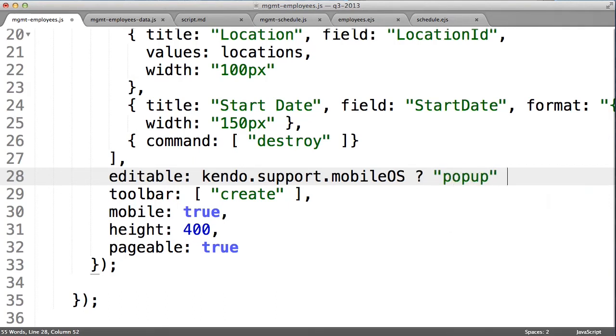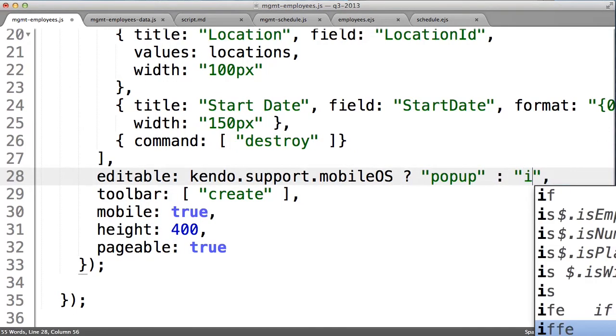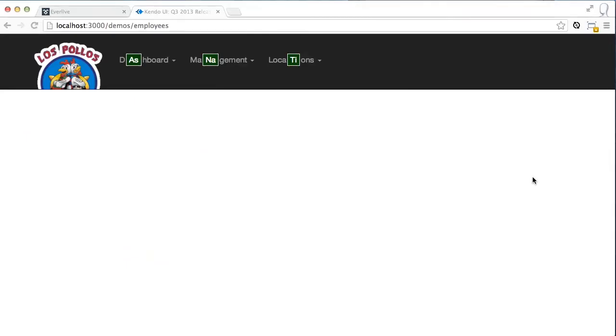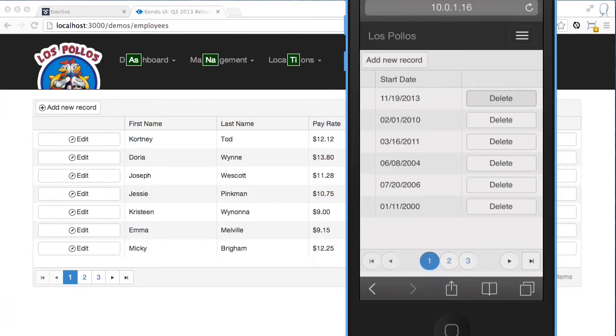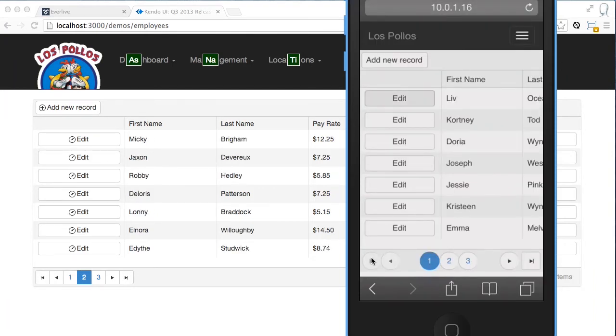If we're not on a mobile device, then we'll go ahead and set it to inline, and that will give us inline editing on the web and that nice mobile experience when the grid is adapted for the mobile device. So there we go. Inline editing on the web. If I jump over to my iPhone here, we still have the nice adapted mobile experience for the grid.